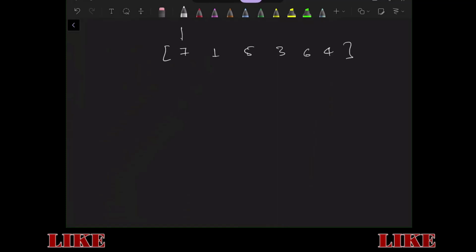So this represents days. Now we are going to go through this array, and we are going to see three values: profit overall, buy value, and profit today.